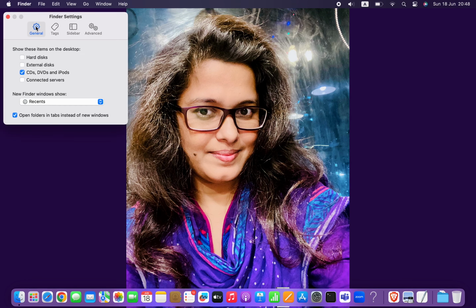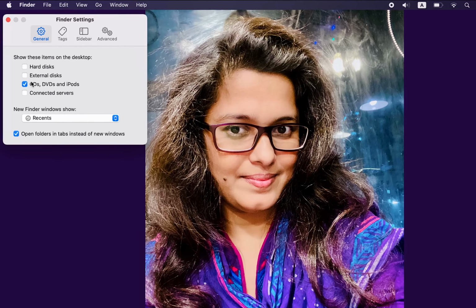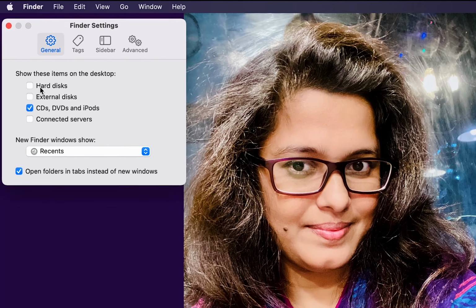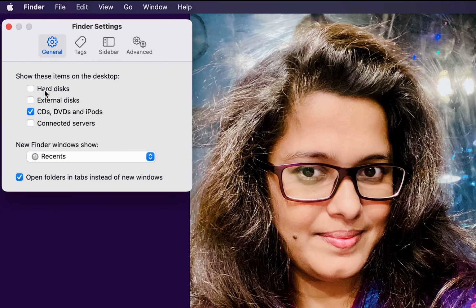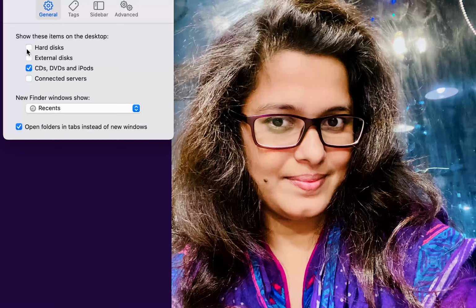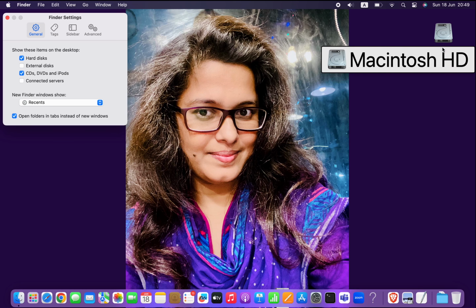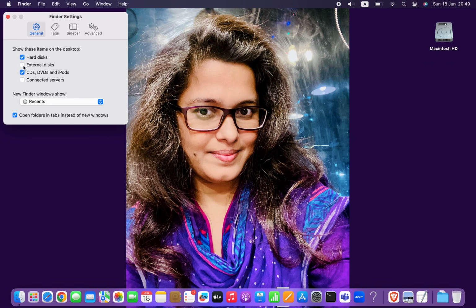There are several types of devices listed below, including hard drives, external disks such as pen drives, external hard drives, portable hard drives, CDs, DVDs, and iPods. When you click the checkbox for hard disks, it will appear on your Mac desktop, and the hard disk is called Macintosh HD. If you wish to display a pen drive, you must insert it first.